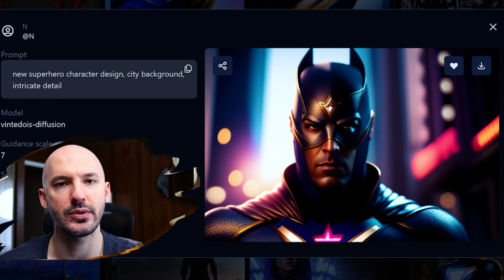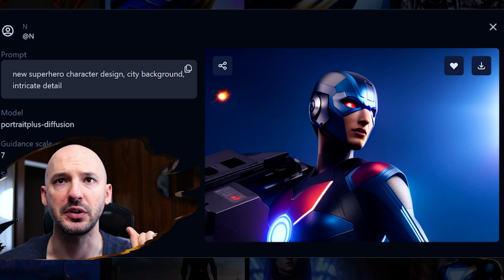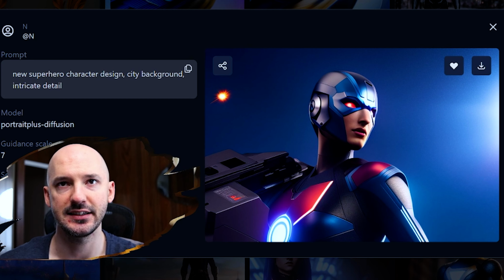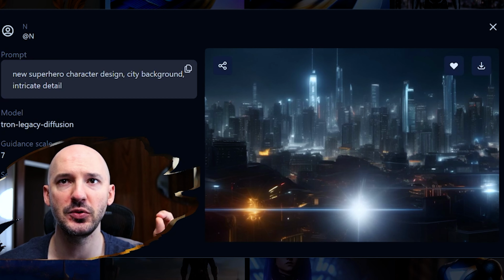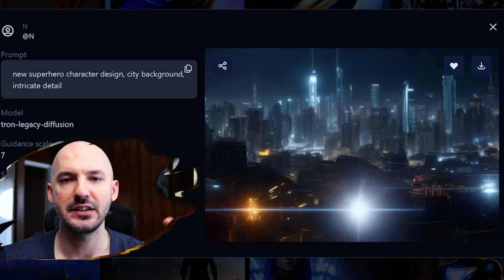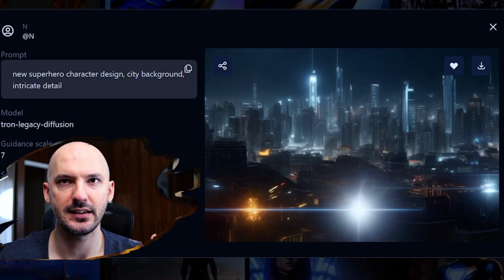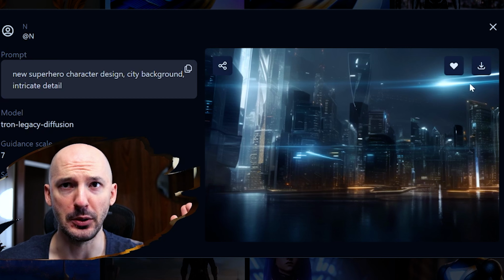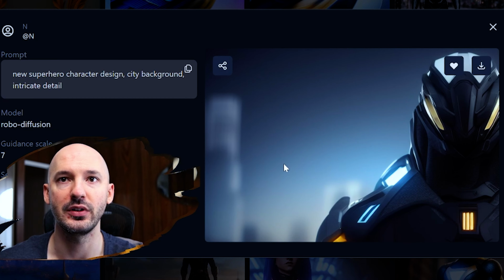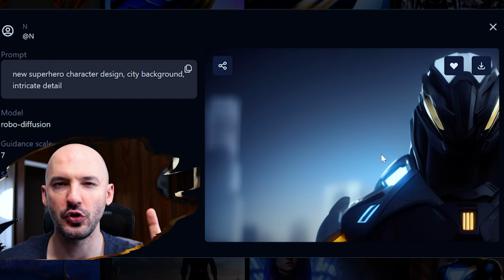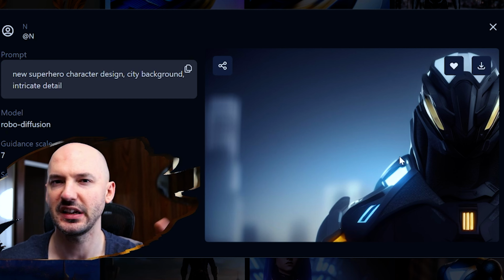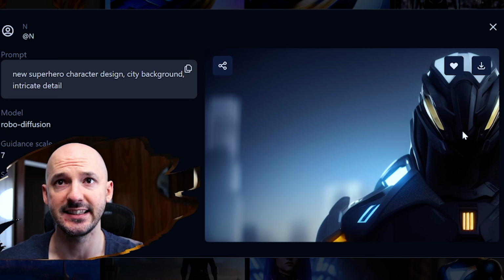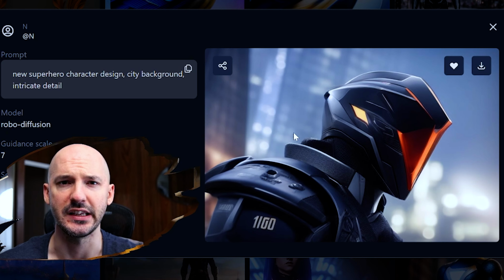The fact that this was free, that's pretty mind-boggling. Portrait Plus Diffusion, a little less coherent, but this one turned out really well. Tron Legacy Diffusion. As you can tell by the name of these models, they can get pretty specific. This, I guess, is just going to give you landscapes as well, possibly from Tron Legacy. Robo Diffusion. I can only assume by the name of the model that it's going to give you more mechanical pictures. Mechanical as in robotic, as in futuristic, because this is what you get.